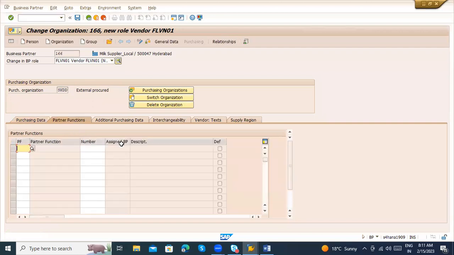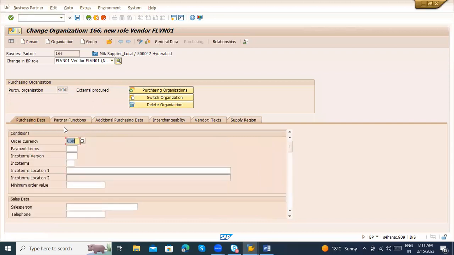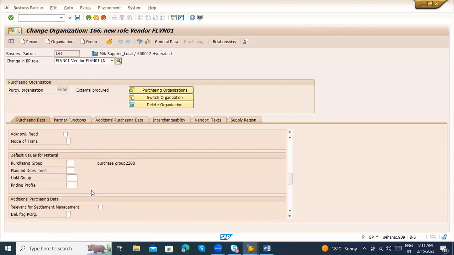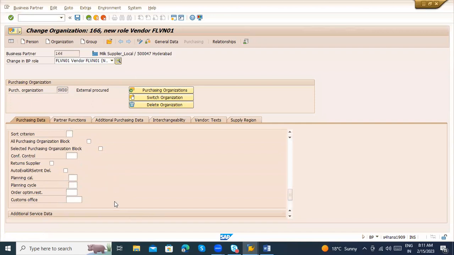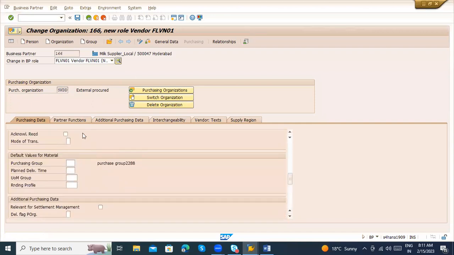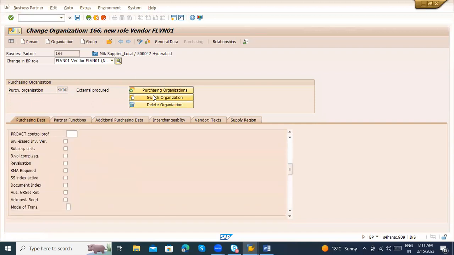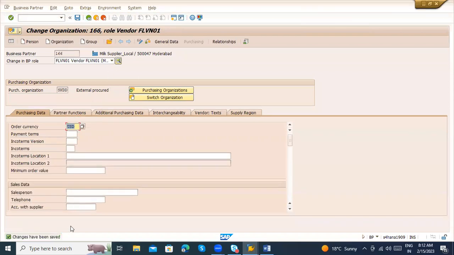Okay, so the purchase organization data, partner functions, and all these fields, whatever is available in the ERP, the same is available here. And if you want to switch to the purchase organization, you can do that as well. Okay, so I'm just saving this one now. The data is saved, and the purchase organization data is updated.